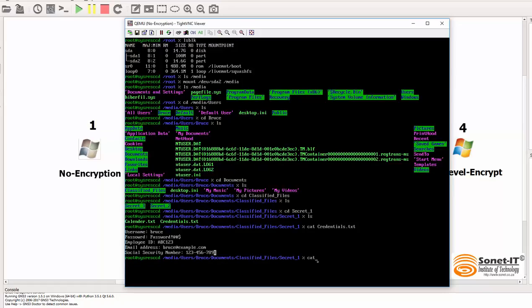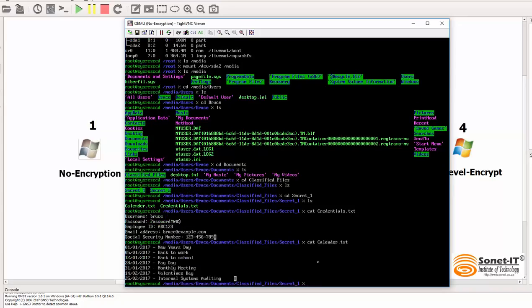And I can also see the contents of his calendar. You can see here's his calendar. New Year's Day was on the 1st. Back to work, that was on the 5th of January. And back to school, that was on the 12th of January, and so forth. And he gets paid on the 28th of every month. That's his calendar. So as a matter of fact, I have full access to this.